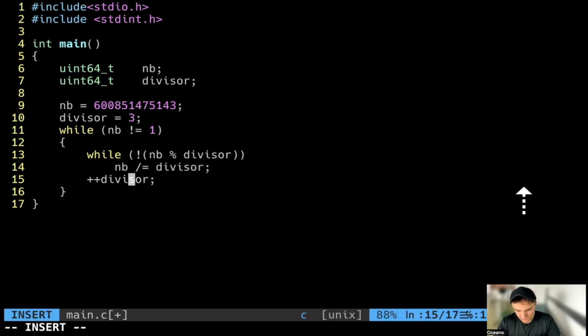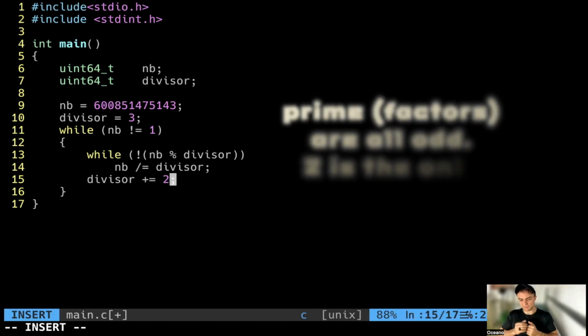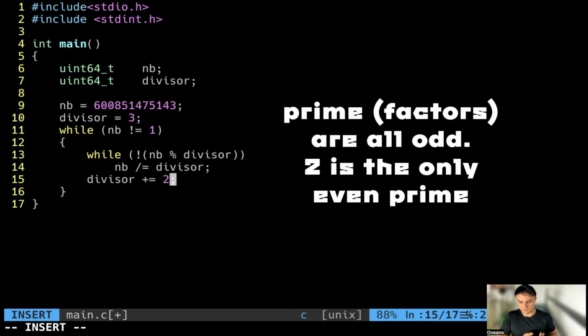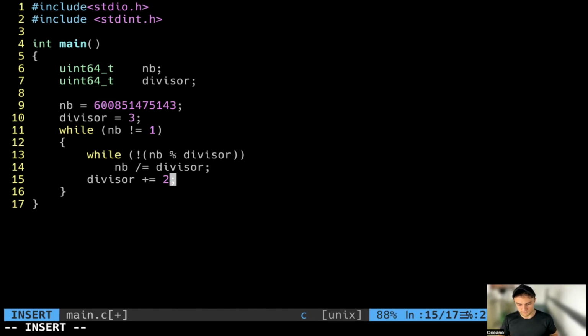There is another little bug because the divisor is increasing by 1, but I want to jump only with odd numbers. I want to perform the division only with odd numbers. So it's going to be divisor plus equal 2, right? I go 3, 5, 7. I don't care about making the division with even numbers, given that the number is odd. Okay, so here I'm going to exhaust the number until I reach the value 1.